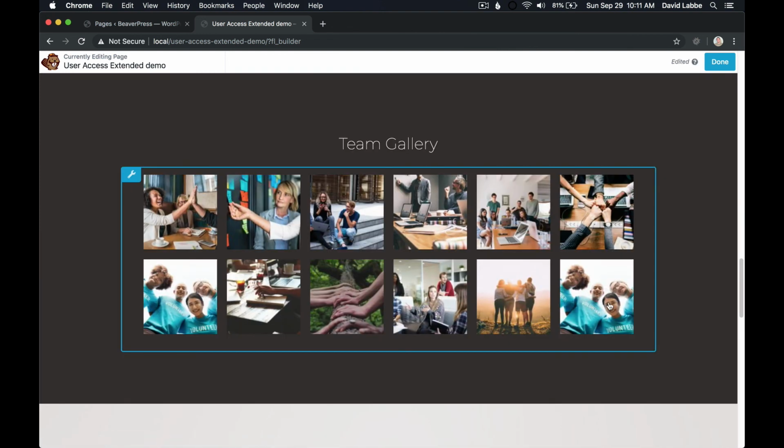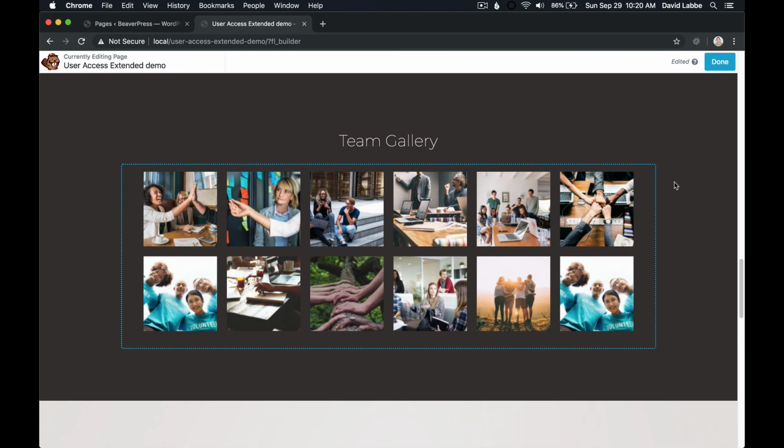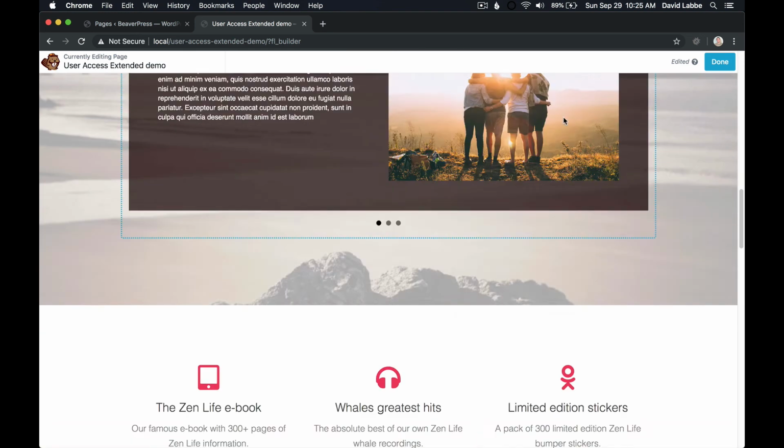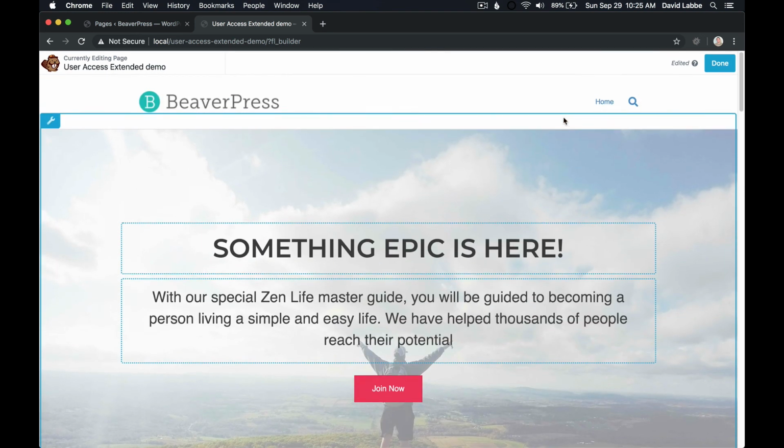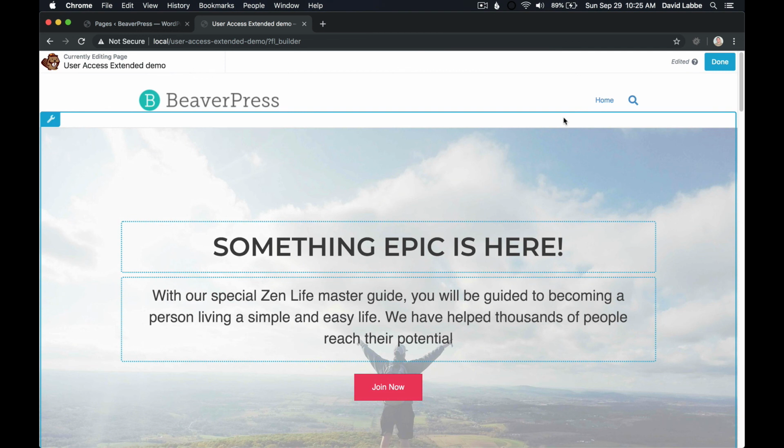So perfect. So this was a quick overview of the new plugin, User Access Extended version 1.0. So as you can see, this plugin is going to be a game changer for both you and your client. And this is only the beginning, so I encourage you to follow along the progress of this plugin, as well as I look for feedback from you guys on how this plugin can improve in the future.